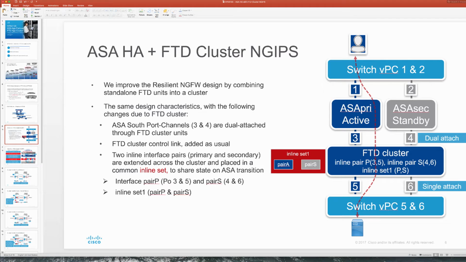So when we look at this design, we improve on the previous design where we used standalone FTD units by actually pulling together an FTD cluster. This allows the FTD units to tap into the ASA primary and secondary unit VPCs. They're using inline pairing in this case. So if you look at these simple markings here for our VPC port channels, we are tapping into those and dual attaching between the ASAs and FTD units for those VPCs. And we're single attaching, that's one option, on the bottom to the switches themselves. The important piece here is that we take these inline pairs and place them in an inline set, which allows us to track the state between our primary and secondary VPCs.